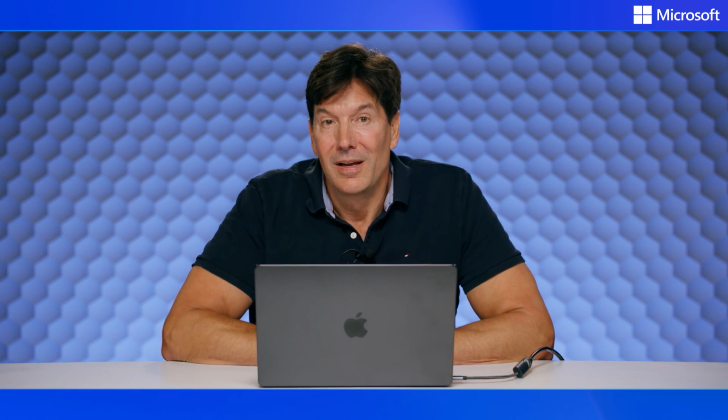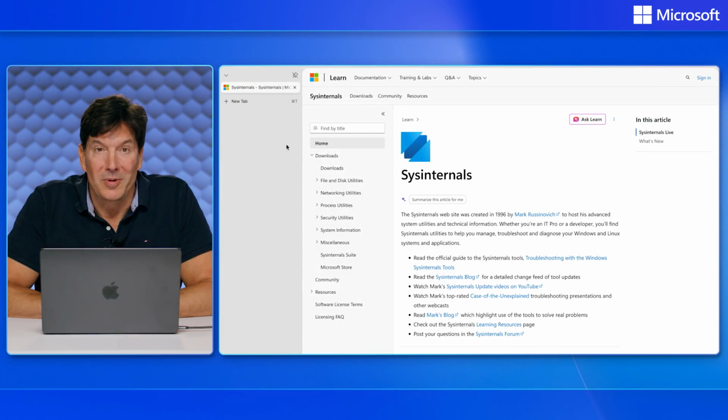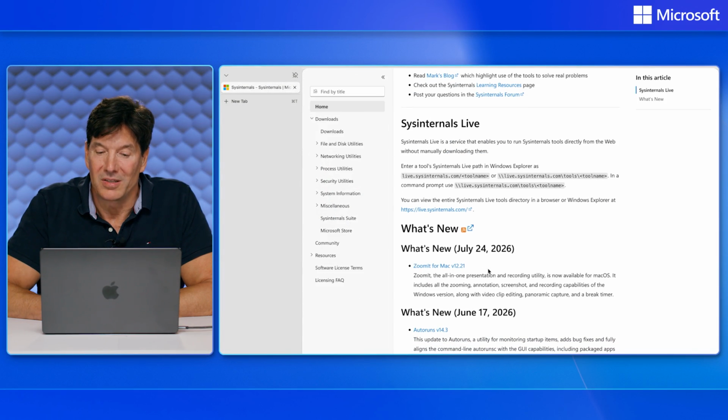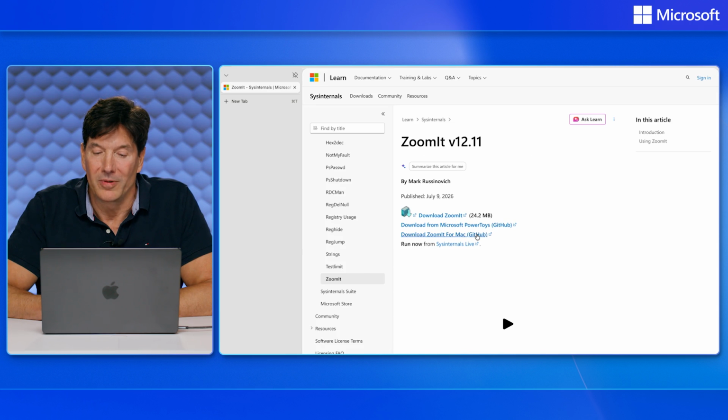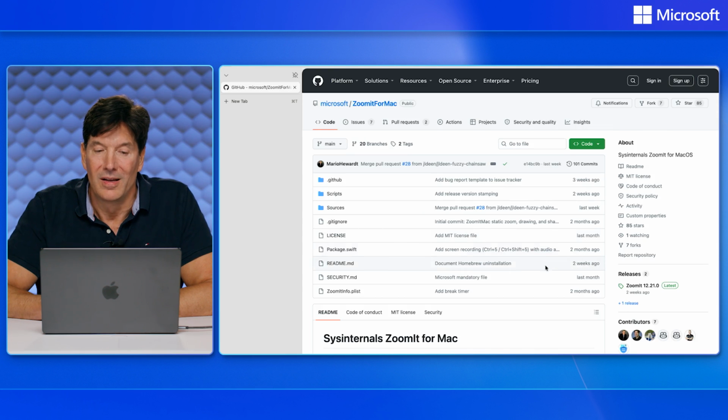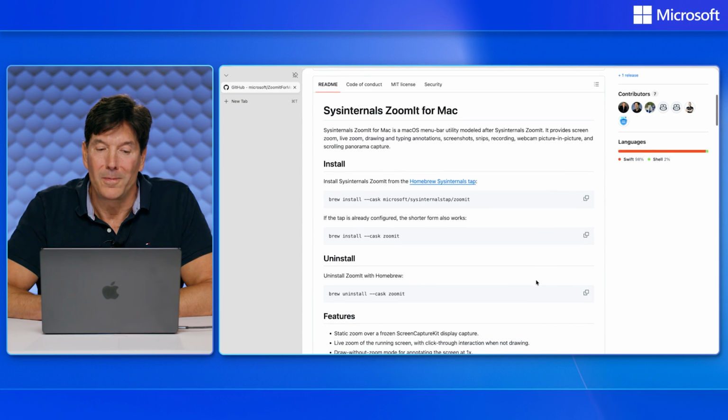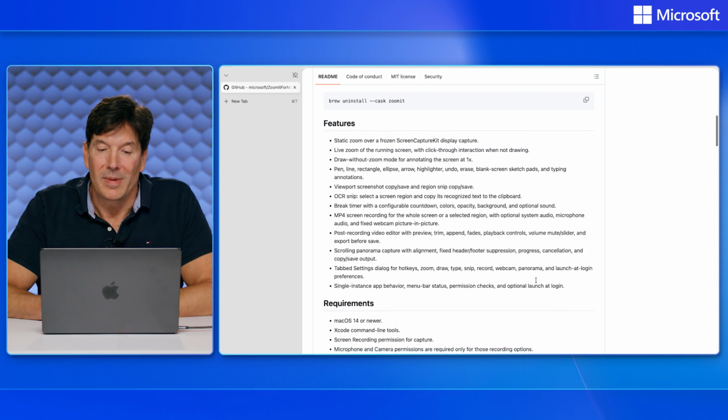So now there's Sysinternals ZoomIt for Mac, and you can see here on the front page of the Sysinternals site that it was just released a few days ago, or a few weeks ago here on July 24th, open source, so you can go look at the source code to it. And here it is, ZoomIt for Mac, download ZoomIt for Mac on GitHub. So here you go. There's ZoomIt for Mac.